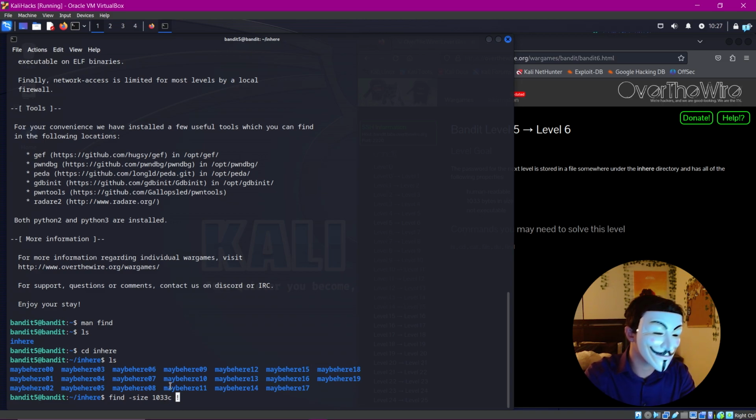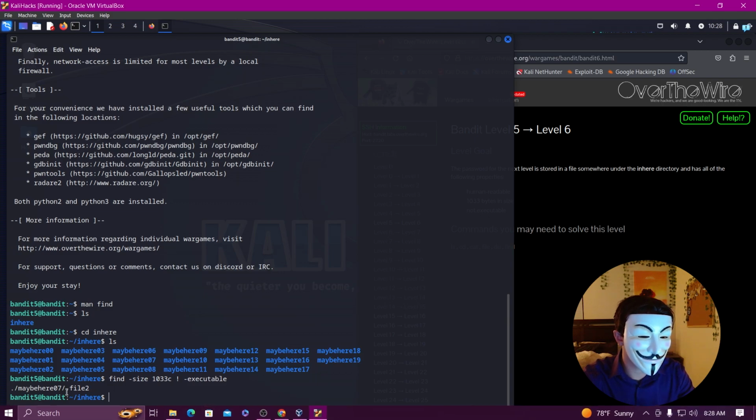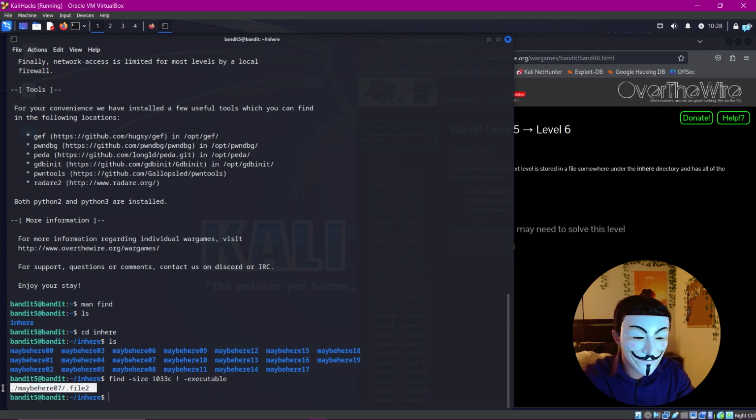This special character basically will negate whatever comes after it. So you do an exclamation point, dash executable. This basically says, hey, we're going to do the inverse of this option. So let's do that. And if we press enter, we see one result here, maybe here 07 file2.